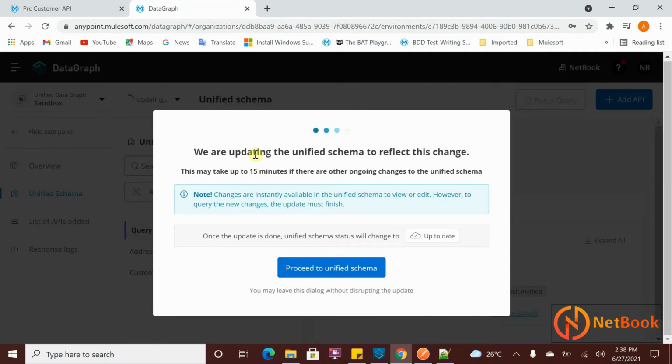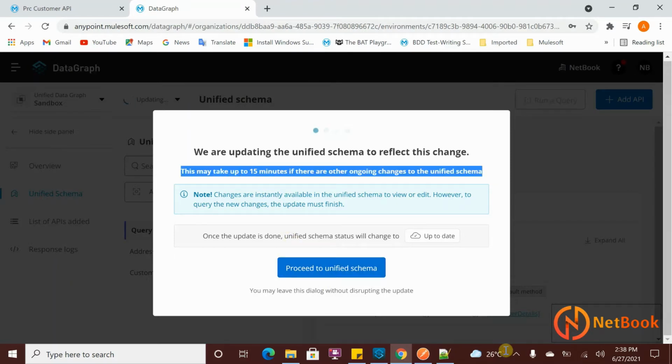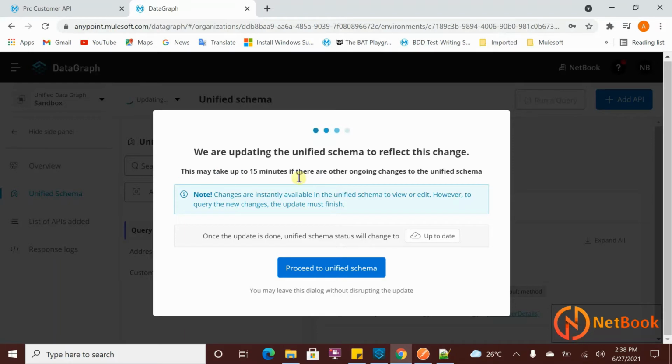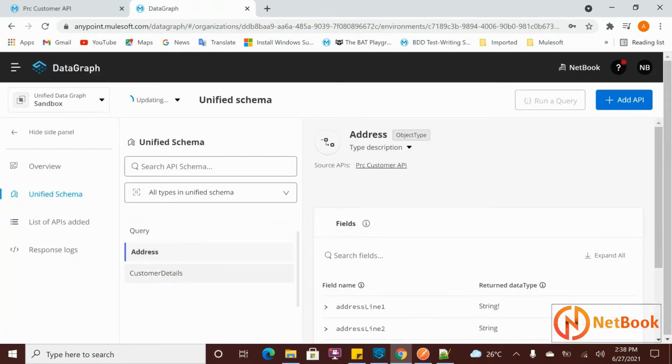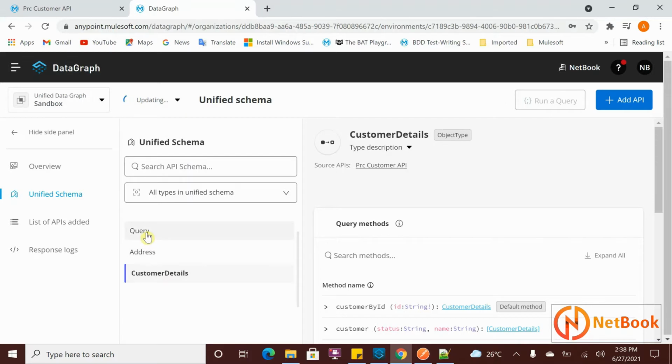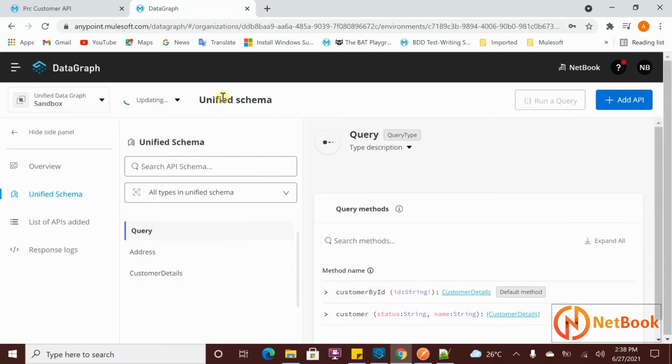That is the whole API data, which is going to have, I won't say data, it is a whole schema, I can say, for your organization. Then click on proceed to unified schema. This is going to take around 15 minutes, it says, but it won't take that much time. It will take some time to reflect all those changes to the unified schema. That means we are adding address and customer details and these two methods to the unified schema.